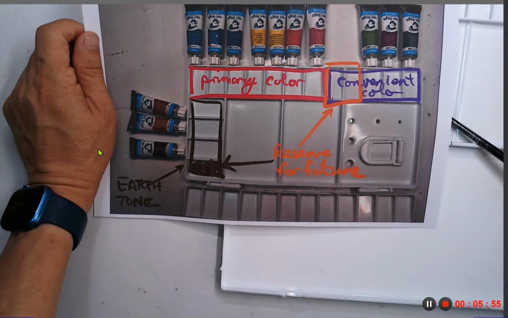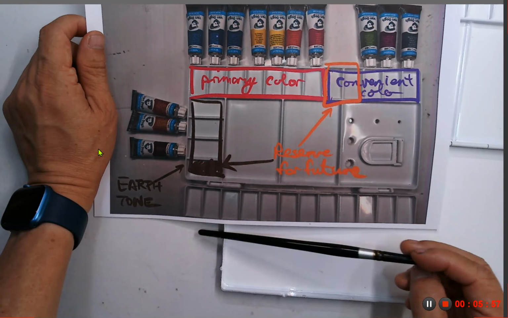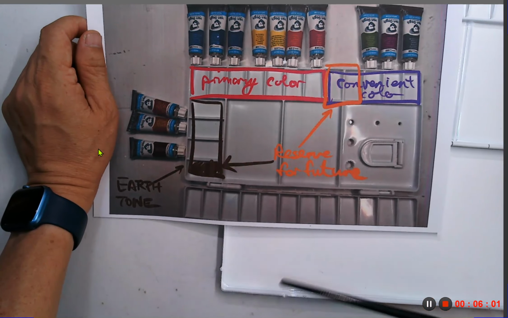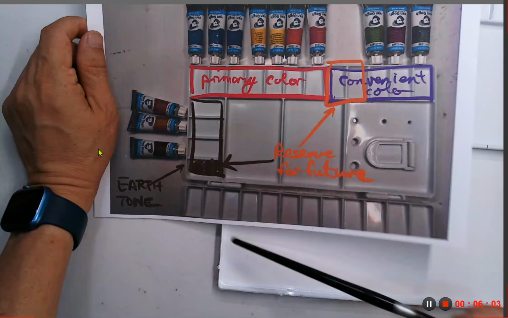Now, at the beginning of this talk, I mentioned four zones. So where is the fourth zone? I have one, two, three. So the fourth zone is right here.